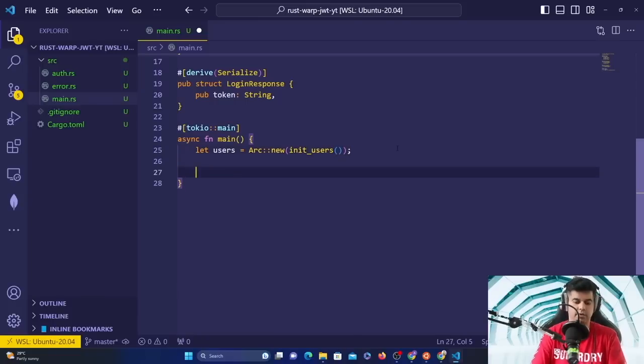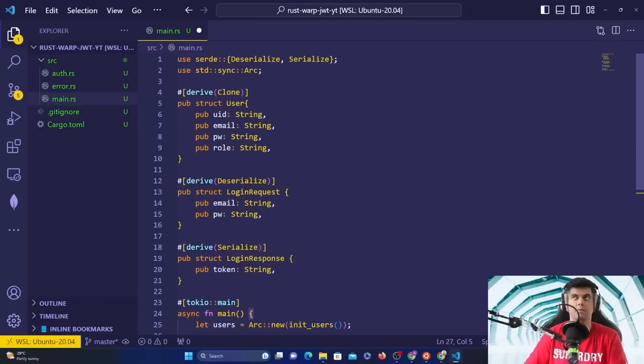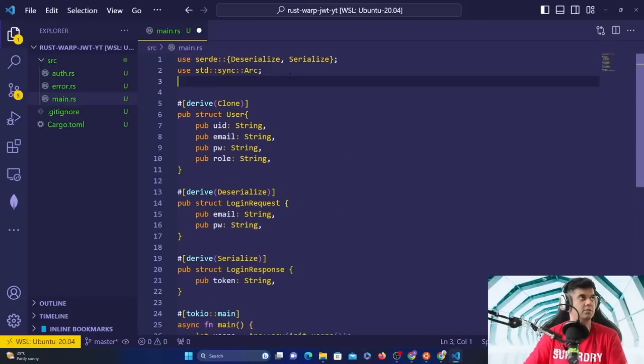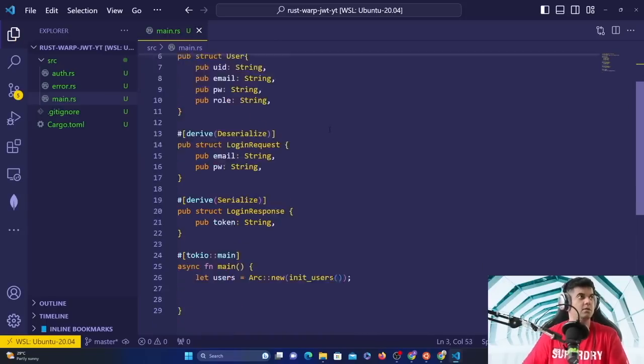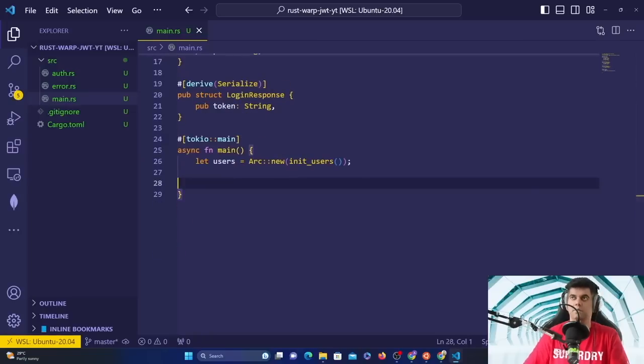And now we'll quickly create our routes using warp. We also need warp here, so I'll just quickly write use warp. Warp comes with reject, reply and filter. We'll need Filter as well, along with Rejection and Reply, okay? We need warp now to be able to create these routes in the main function.